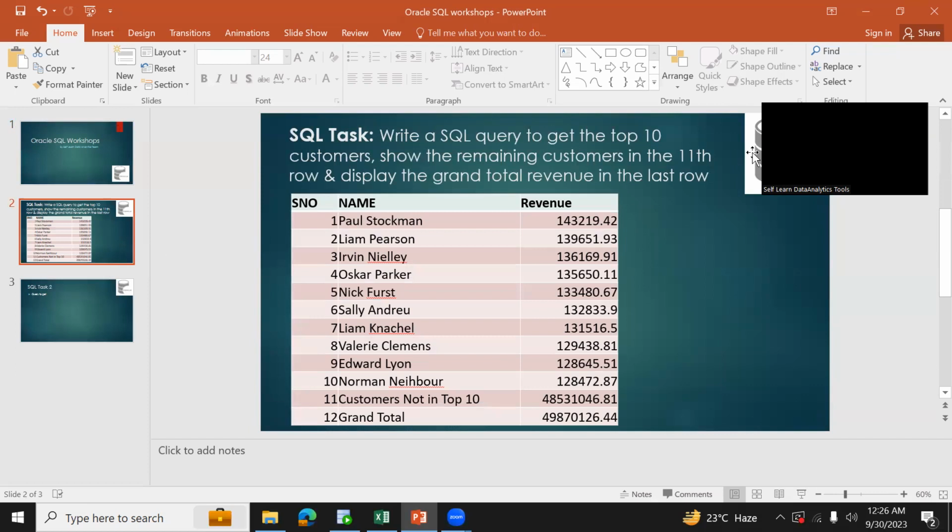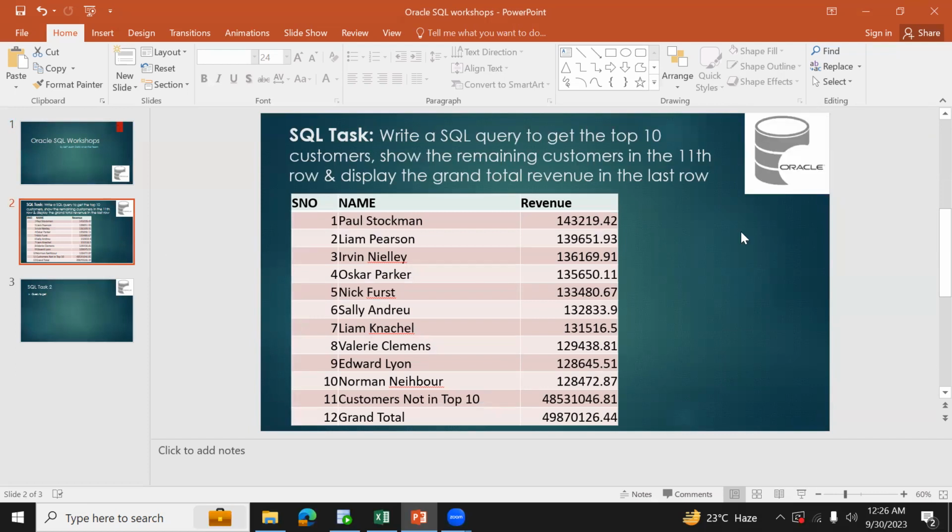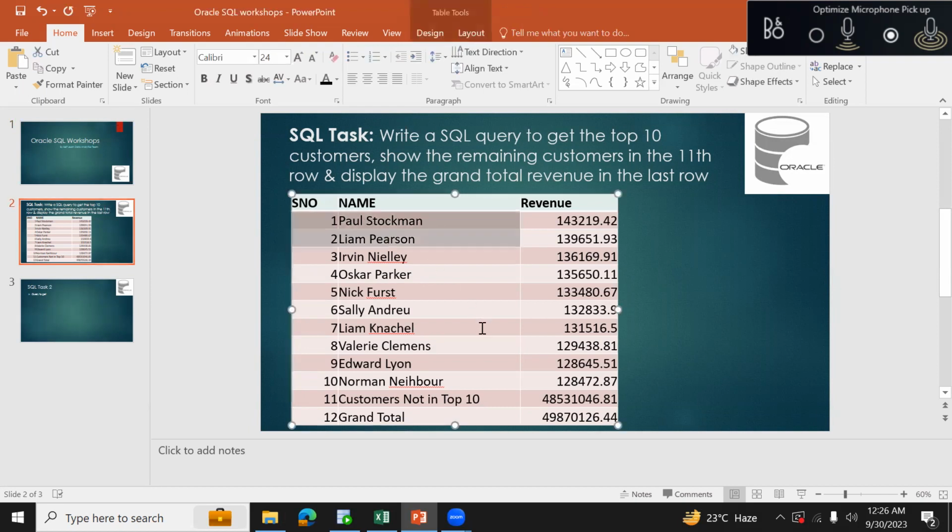Here I have a requirement. I need to write a SQL query to get the top 10 customers and their revenue. And here I need to show the remaining customers' revenue in the 11th row. Other than the top 10 we have shown here, the total revenue for the remaining customers I need to show in the 11th row.